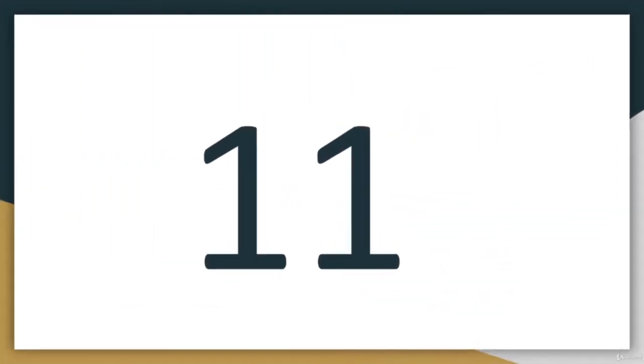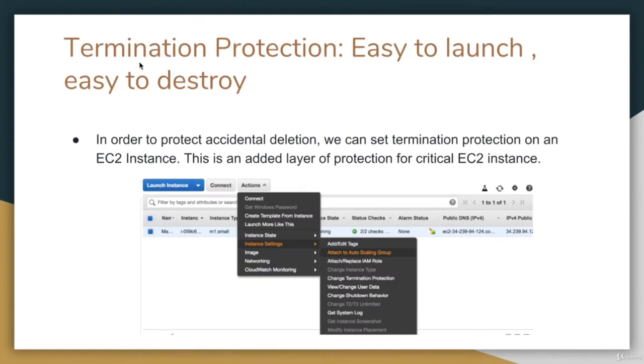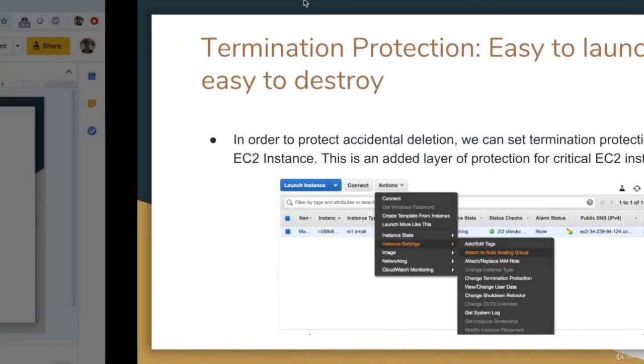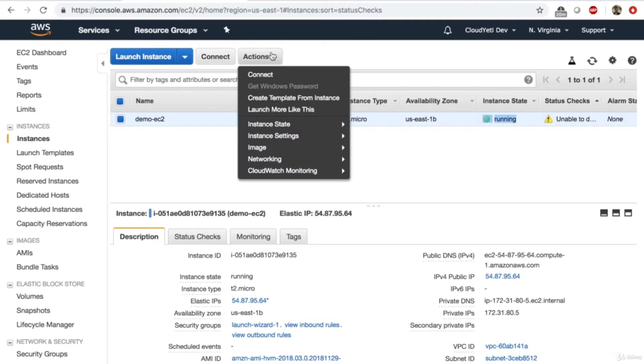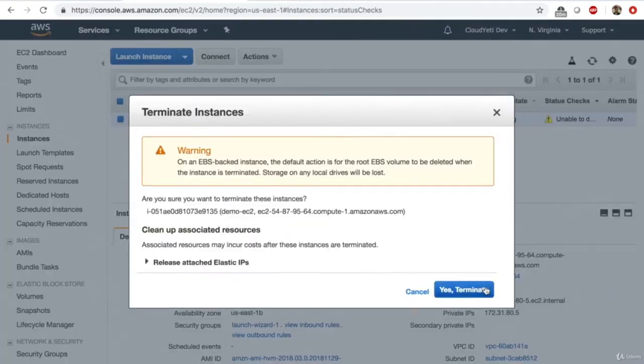Let's look at fact number 11. You can turn on termination protection on your EC2 instances to protect them from being accidentally deleted. In the cloud, resources are easy to launch, but also easy to destroy, right? If you want to protect your EC2 instances from accidental deletion, let's say someone comes to my account and is just playing around, and while doing this accidentally clicks on terminate, and somehow actually ends up clicking on terminate, right? There's only 2 places you had to click.